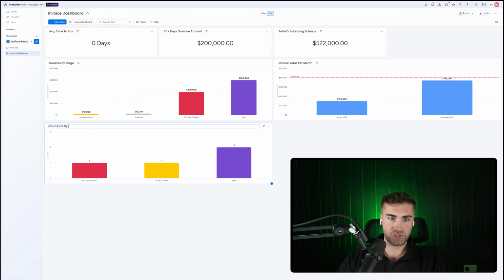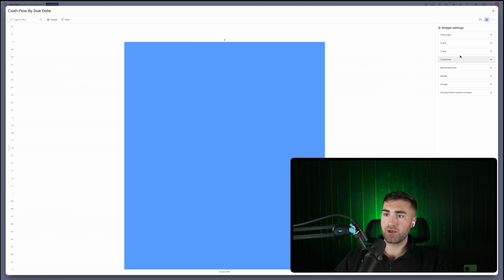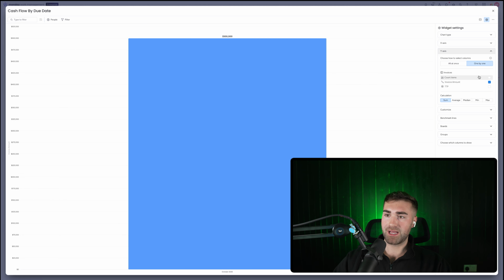And then settings, and then chart type standard. X-axis is going to be our due date in this case. And then our Y-axis is going to be the invoice amount, not the count of items. And this is going to show me everything that's due by month.